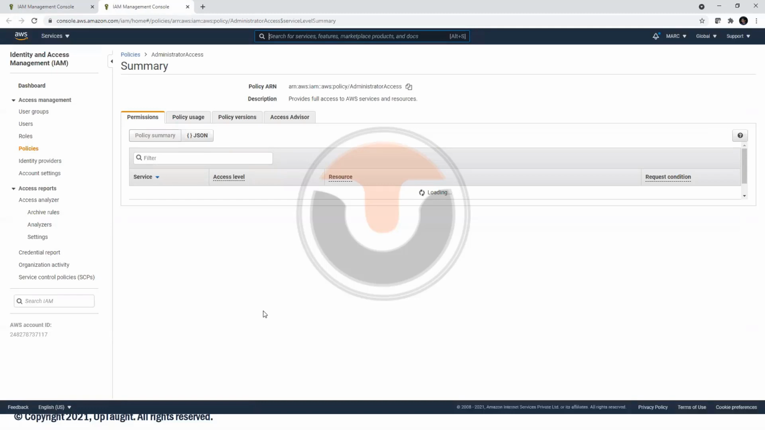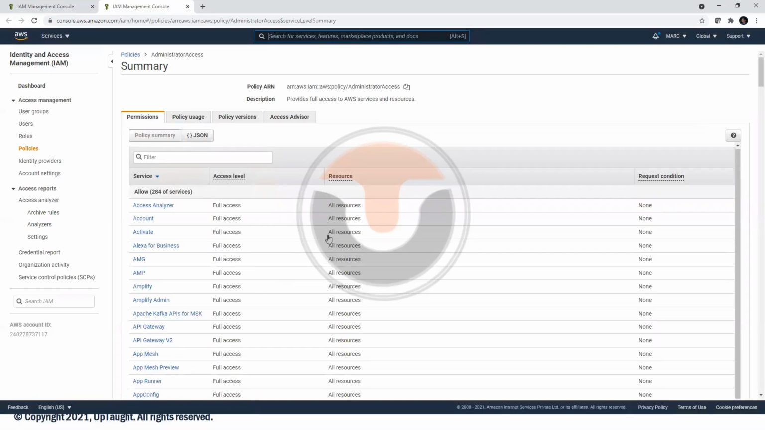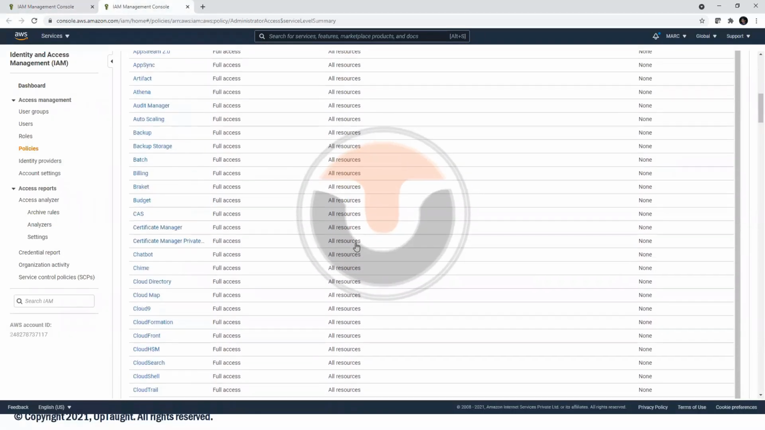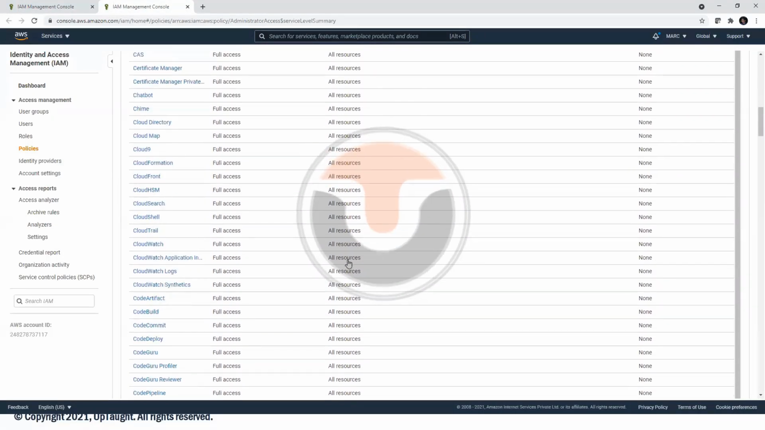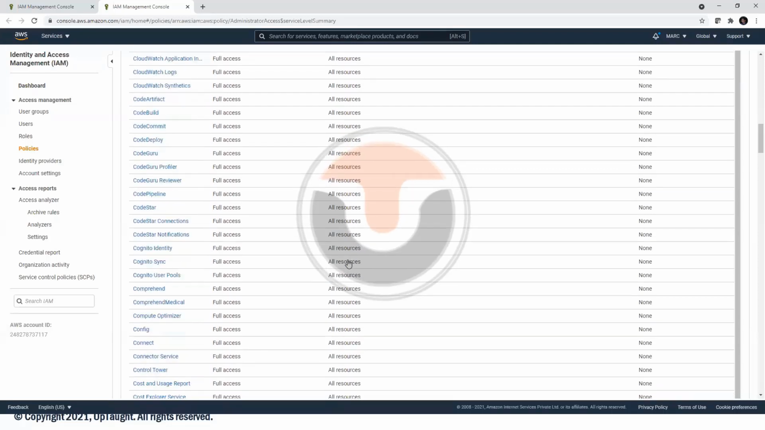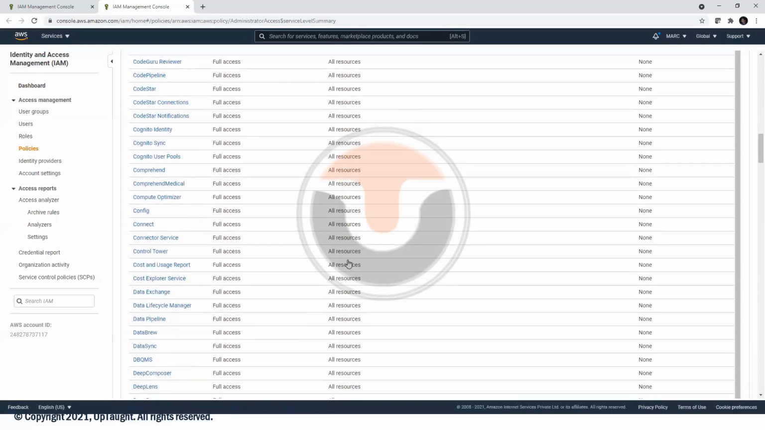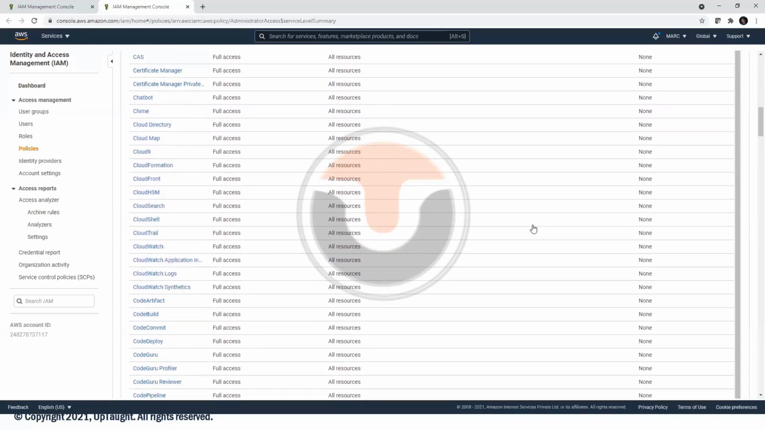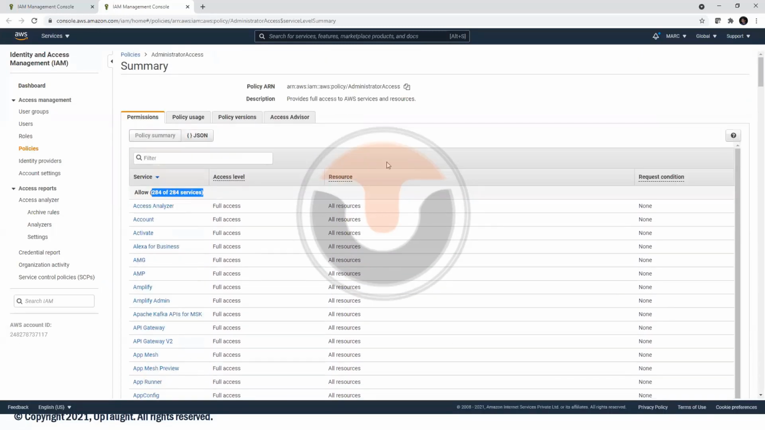Okay. So the policy administrator access is what I clicked on. It will start displaying all the options available inside that, right? As you could see, there are 284 services. You have full access, right? There are 284 services. You are getting full access that includes your EC2, IAM, and CloudFormation, CloudWatch, and etc. Okay, so that's why I've given you admin access to this particular user, right?